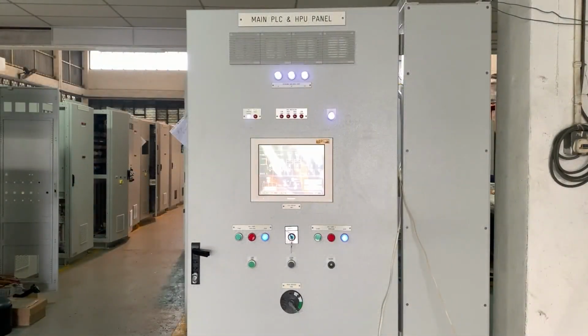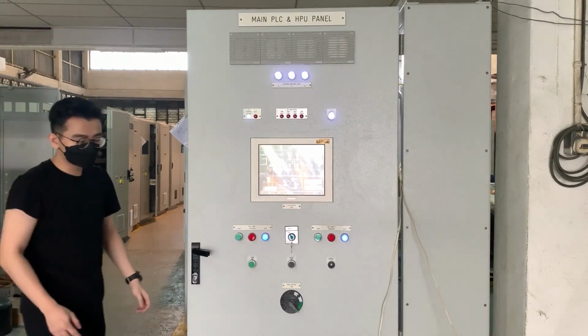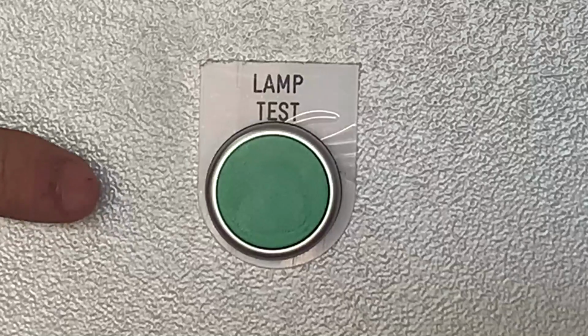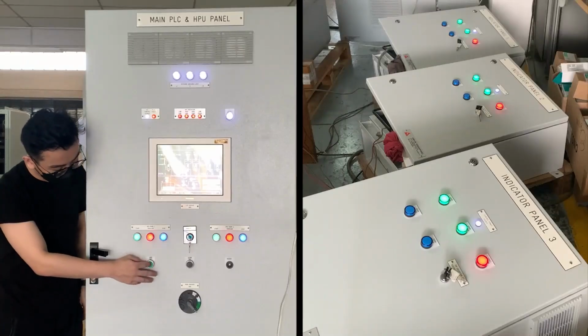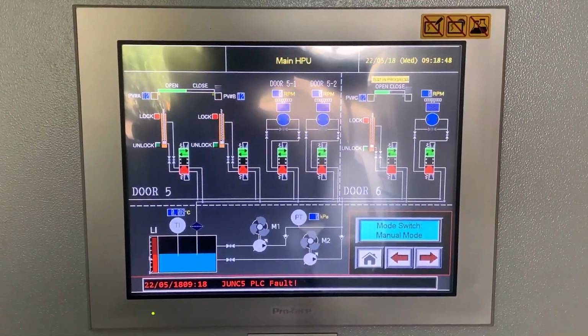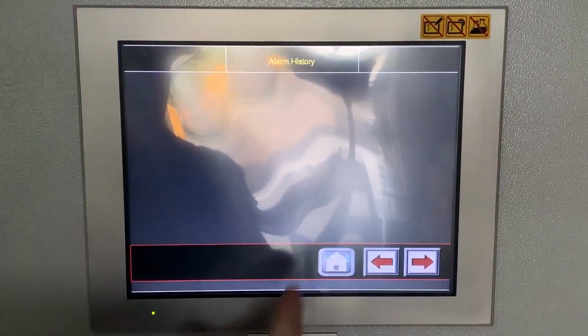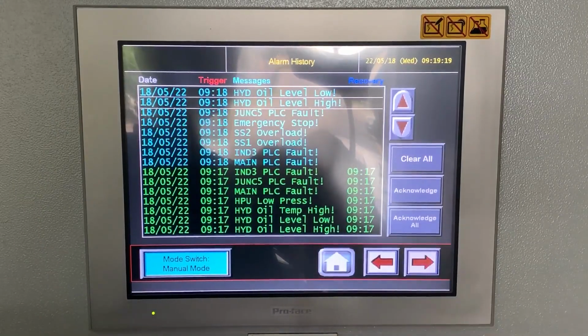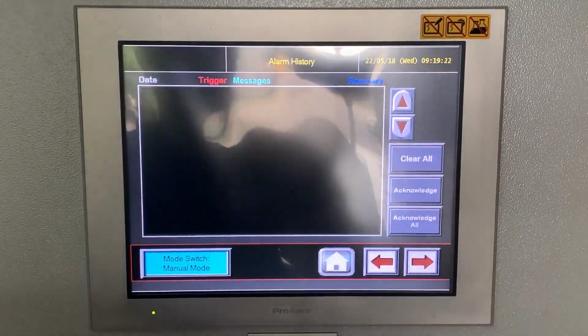Now, what if there's a fault in the system? Well, that is where the lamp test application comes in. This assures that in the event of a fault, it can be seen on the panels themselves. The fault will stop any operation and will be shown on the HMI screen. Upon fixing the fault, the system will continue from before.